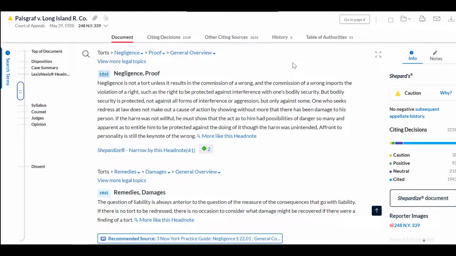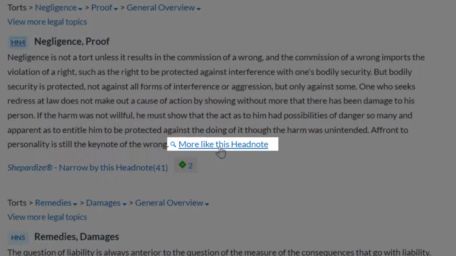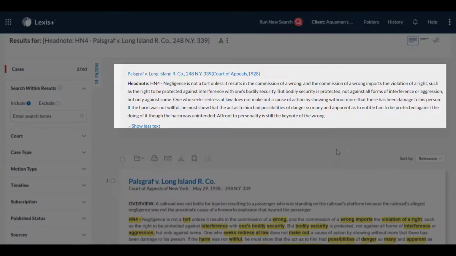Going back to one of our main purposes of today, getting started with our research, digging deeper. If you really like this head note topic, there is a feature at the end of each head note called More Like This Head Note. This is a huge time saver. What More Like This Head Note is doing, it is running a search automatically behind the scenes and finding other cases on Lexis with the same or similar head note topic.